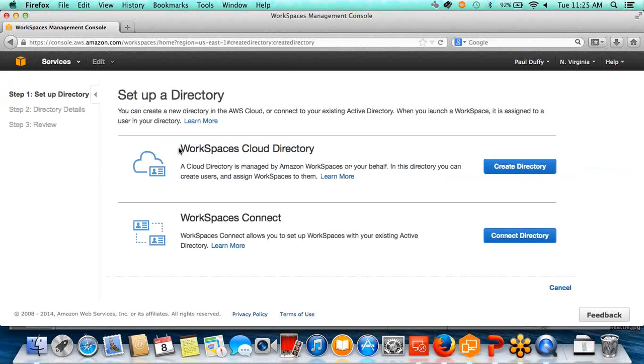If you start using workspaces with our easy getting started experience, or you're starting from scratch, you can either use Workspaces Connect to connect your workspaces with your existing Active Directory, or you can use a cloud directory. A cloud directory is a directory that's managed by the Amazon Workspaces service on your behalf. So if you want to get started quickly with virtual desktops, you can create one of these directories, add users in it, and then easily provision a workspace for them. There's no integration configuration that you have to do there. Very, very simple way to create it.